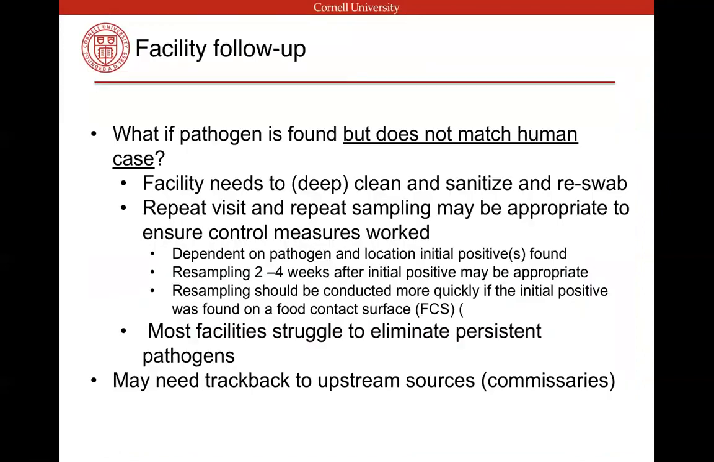So when you're following up with a facility, a lot of times we get asked what to do if they find a Listeria in a facility, but it doesn't match the outbreak strain or doesn't match a human case. And so what we tell people is that the facility still needs to deep clean and sanitize and re-swab to confirm that they got rid of it. But it doesn't necessarily mean that you need to shut down the facility.